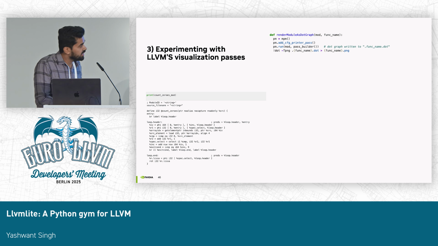So here I've defined a Python function which will generate a control flow graph of an LLVM IR module. Going over the code, I'm creating a pass manager object in the first line, then I'm adding a CFG printer pass to it, and I'm calling the run function on the module that I'm passing as the parameter. That LLVM pass basically generates a dot file. In the last line, I'm converting the dot file into a PNG image, and I'm naming the image as the second parameter that I'm passing to the function.